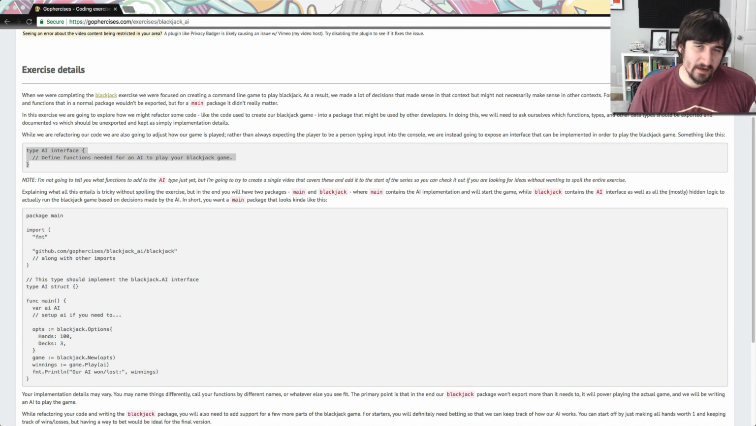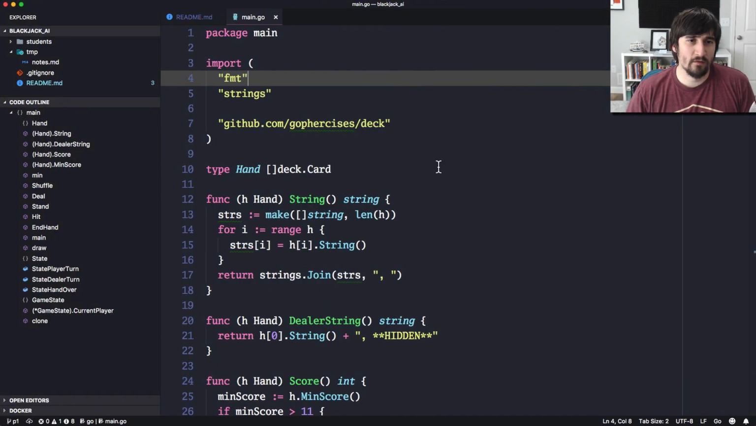In the Blackjack AI exercise, what we're going to be doing is taking the Blackjack game we wrote before, and we're going to look at how changing the context of how we're going to be using it is going to pretty drastically change the way we design our code. So the best way I can show this is to go to our old code.